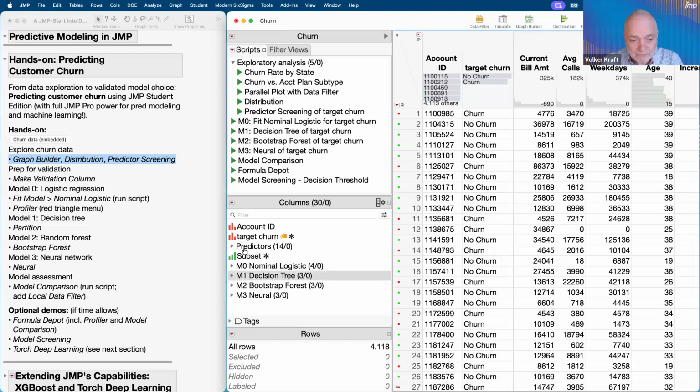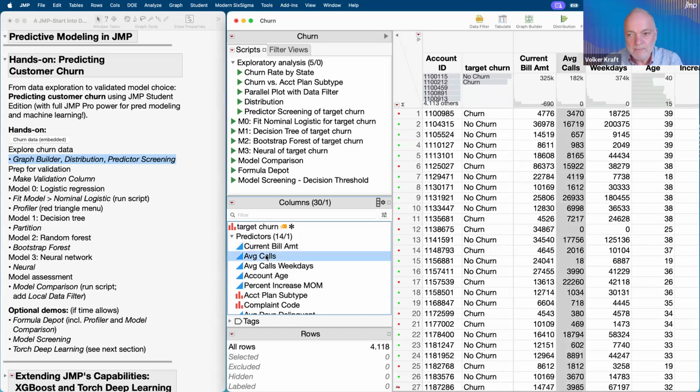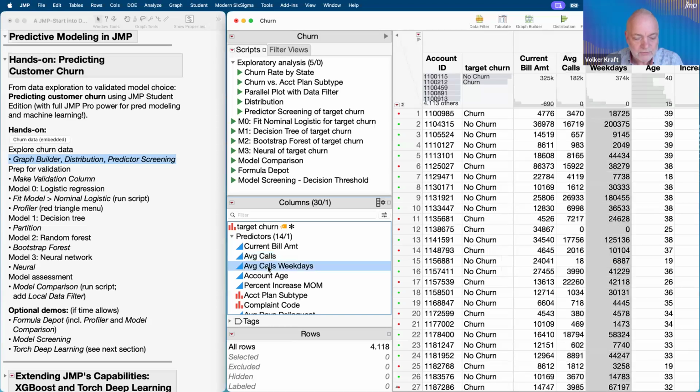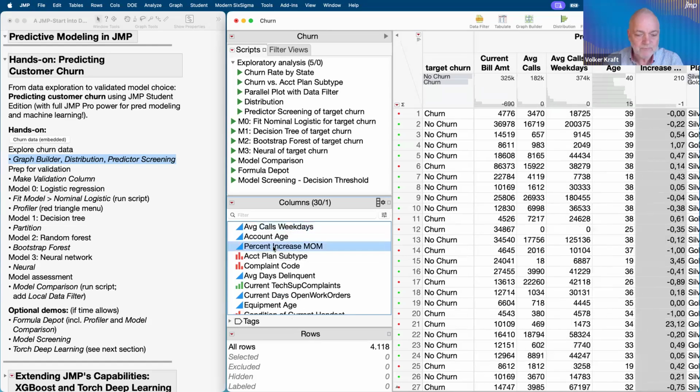And then we also have predictors, and predictors are the customer profiles. So we have a lot of information about each customer. We have a number of average calls, I guess this is per month. We have the average calls on weekdays. We have the percentage increase month on month. So that's the revenue we earn from a customer, and that's the increase of the revenue, so the money spent.